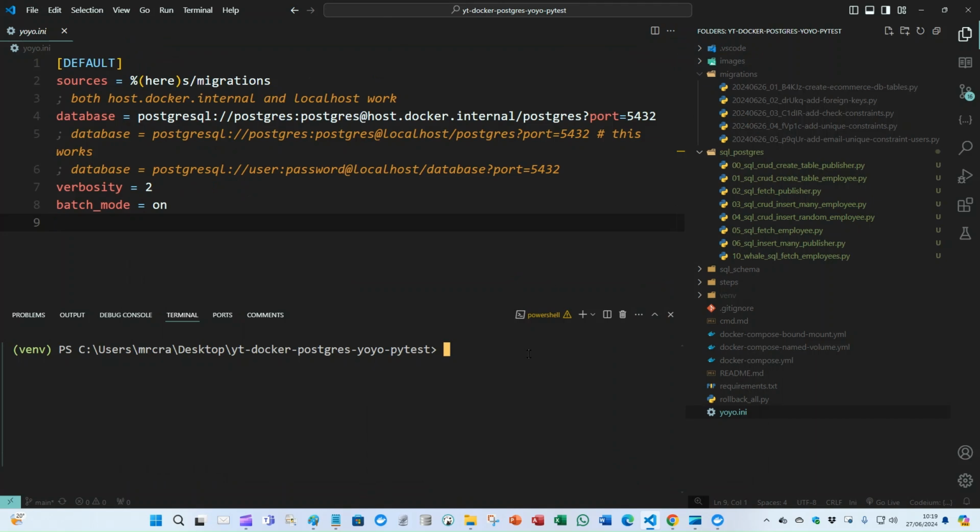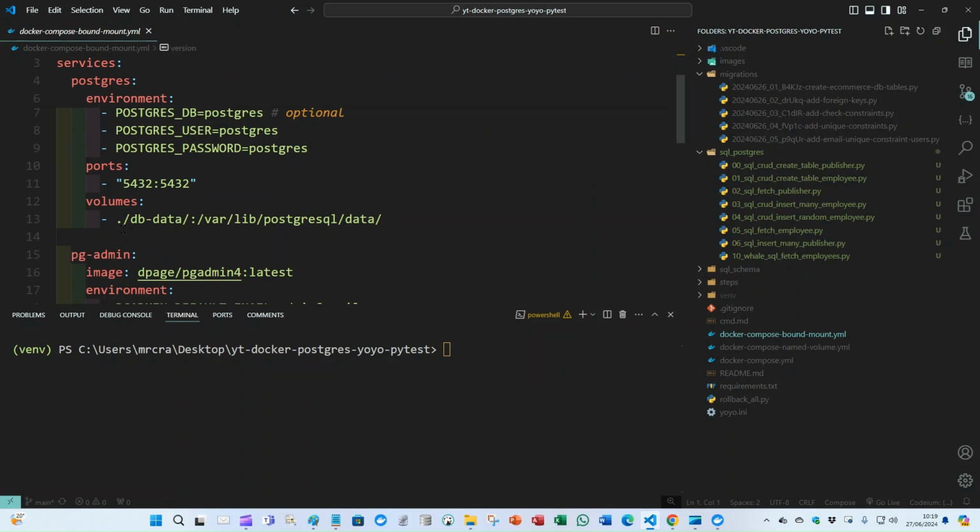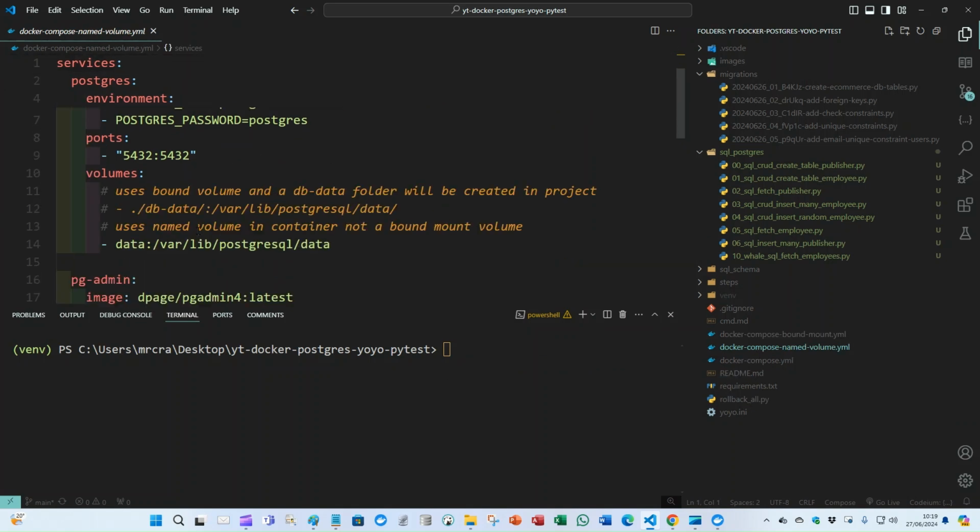So having done that, I'm going to run up Docker Compose. I've got 3 versions here. One uses a named volume, one uses a bound volume. When it's the bound volume, it will appear within the project. The named volume, as we're using, is just going to be a named volume within Docker, so data will persist after the container shuts down.